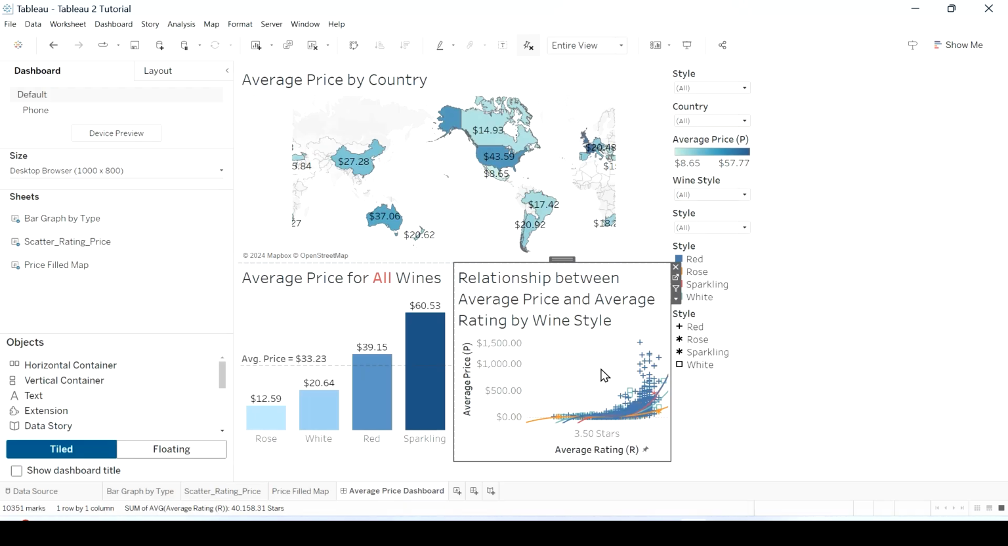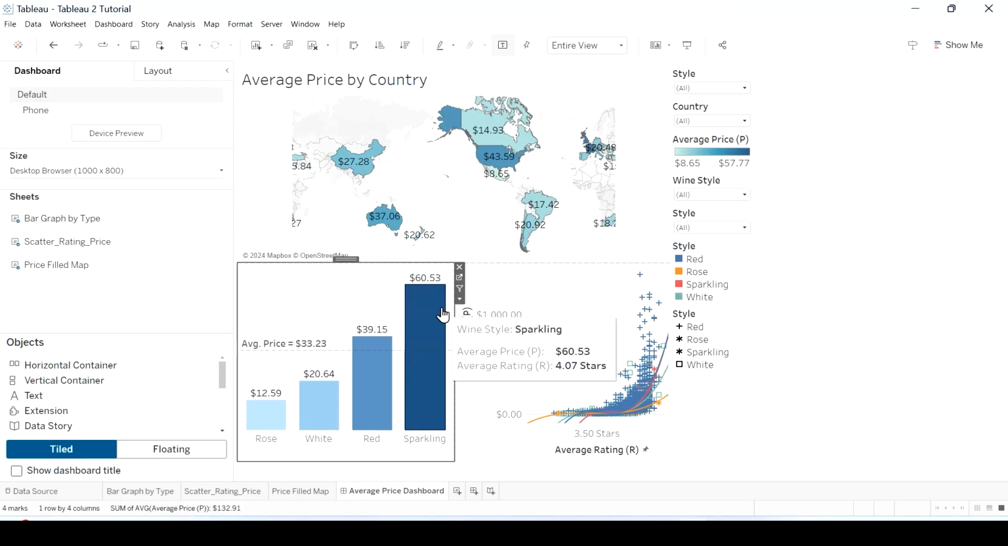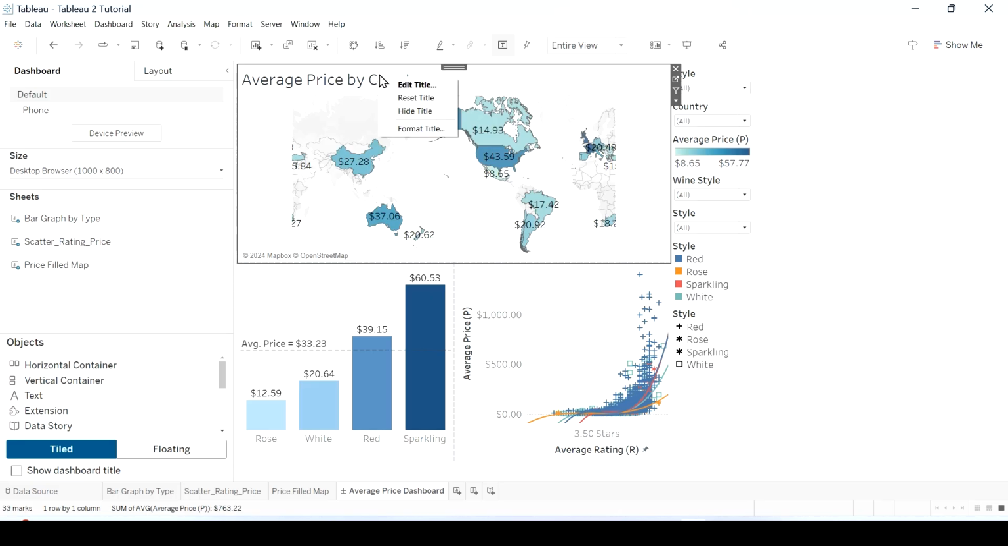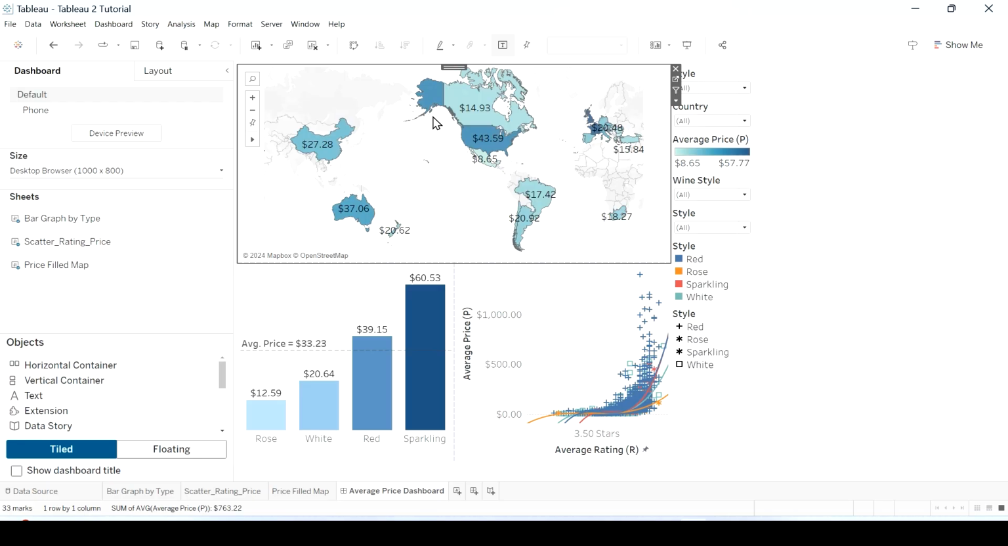And so here may be one where I actually don't want to see these titles because it's pretty clear that this is the average price by type. This is average rating by average price. And so what I may do is just right click and hide the title. Right click, hide. And again, this is just all about spacing. You do not have to. I just think it makes our life a little bit easier.